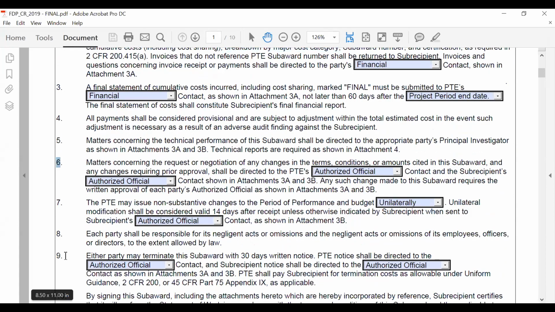We made the same change in both locations, so I'll just describe it once. We added 2 drop-down boxes to those terms to allow the contacts to be identified for each the subrecipient and the PTE. So you'll notice that there's 2 places where it says to the PTE's authorized official contact and the subrecipient's authorized official contact. That's the default that's on the templates. But you'll see that there's drop-down menus.